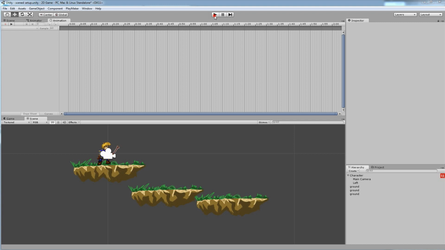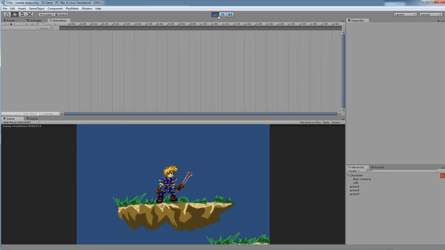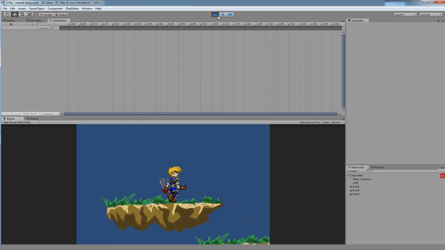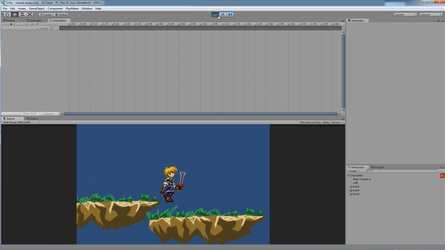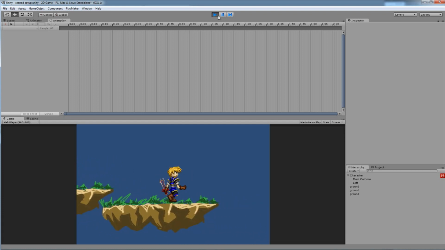So if I press play, for example, we can see we have the character in idle position where he's just standing and breathing, and as you press left and right, he walks across the screen. And there's already gravity built into it, so that's what we're going to cover in this video.